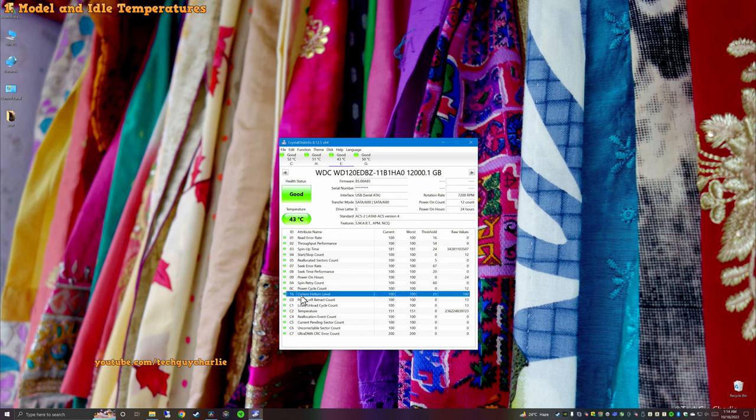And take a look at the 16th attribute. Crystal Disk Info shows the level of helium inside the drive. So this is indeed a helium-filled drive.